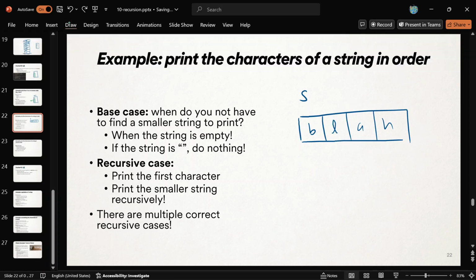You could break it down into the smaller string this way and the first character that you have to worry about. You could also do it the other way: that's a smaller string too, and you break it down into the last character and everything but the last character. Those are two valid ways, both correct, to break down the string. As long as you have a smaller string, whichever way you decide, it's going to work. That's the moral of this story.